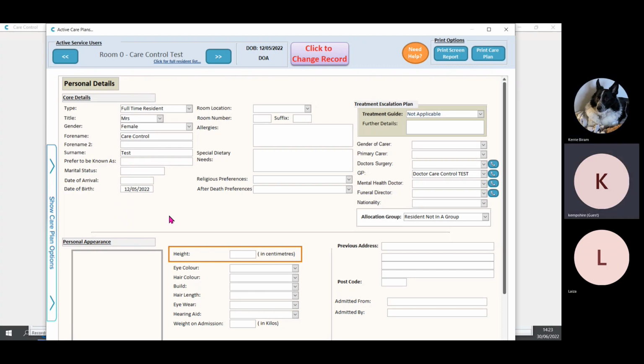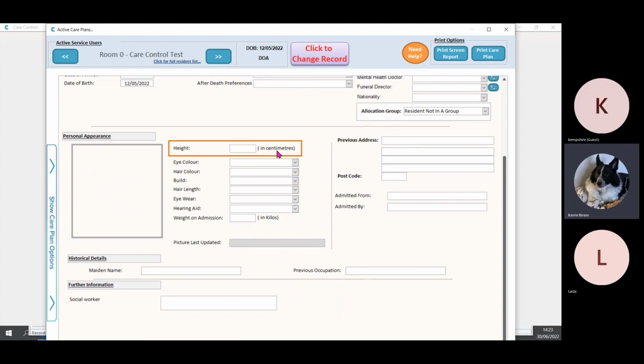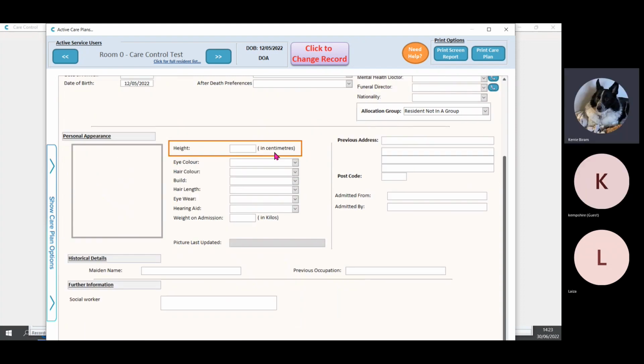All right. A little bit further down, you've got, obviously, add in their height and their weight. You've got their eye color, hair color, etc. These boxes, they build as you go. Okay, so in here, if you were to add blue, when you go onto your next service user, you'll see blue in the drop down to select from, and so on.